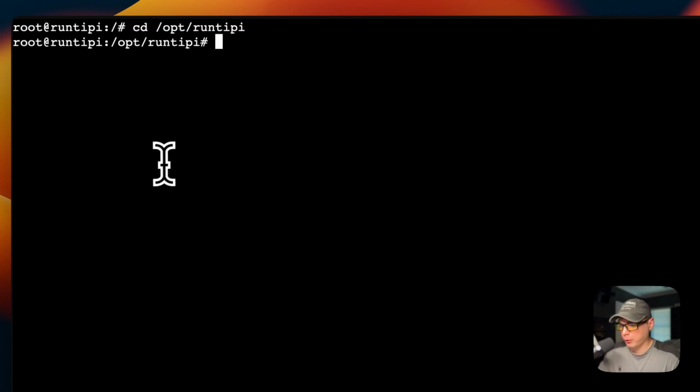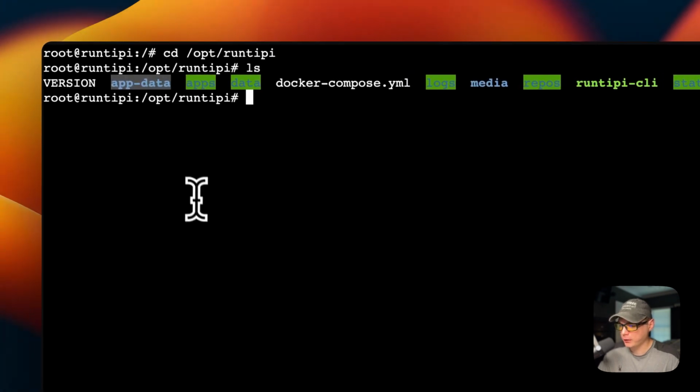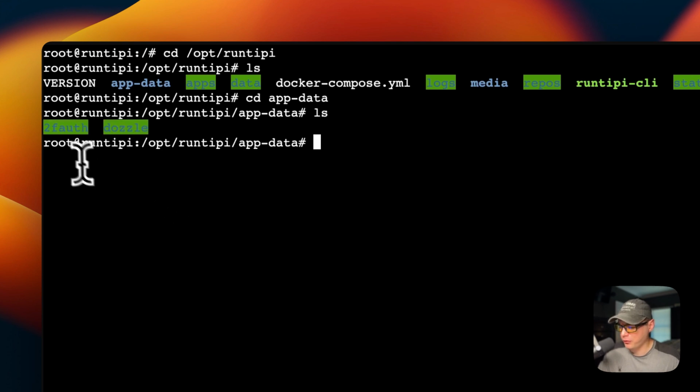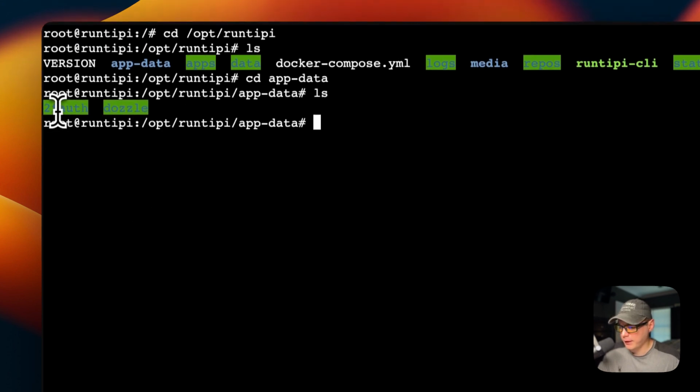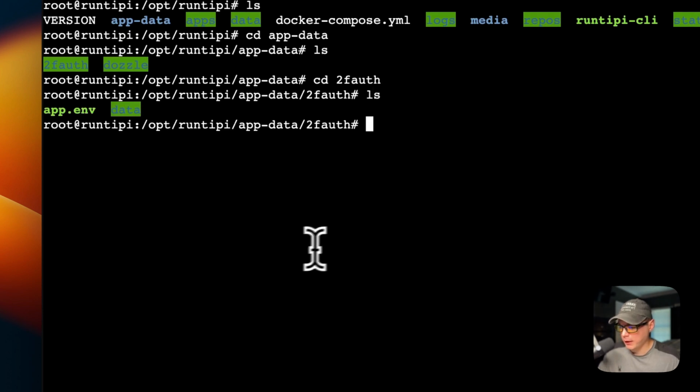So now we're SSH'd in our Runtipi, and I'm going to go to a CD and then opt and then Runtipi. So now you're going to press return or enter. So now we're inside of the Runtipi. So we're going to go to the app data right here, and I'm going to type it in. Then I'm going to see 2FAuth. And then if you go in this directory right here, you'll see that there's not any database.SQLite here.